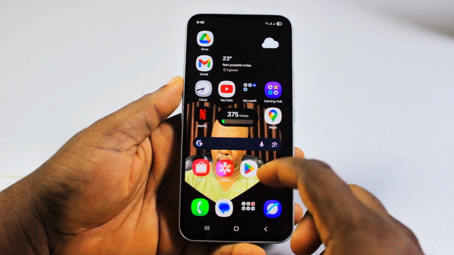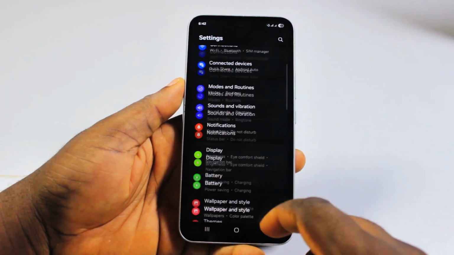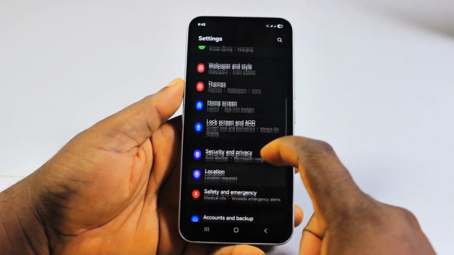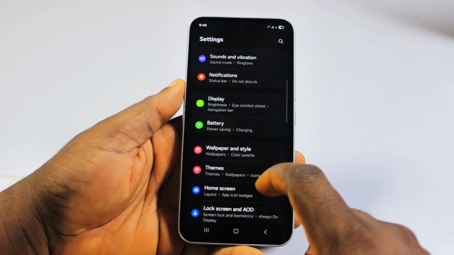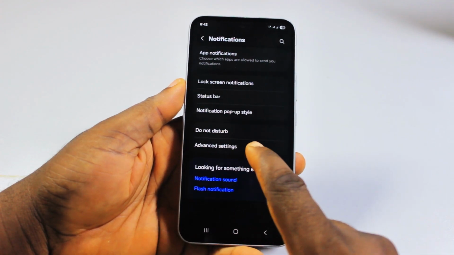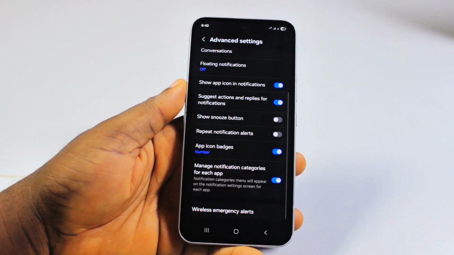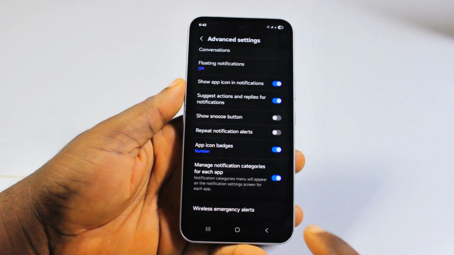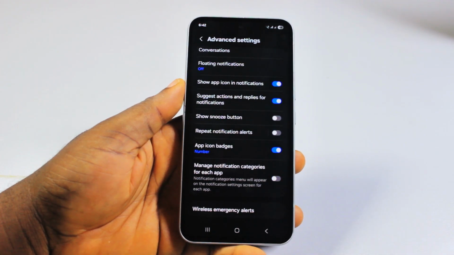Now the first one to this, go ahead and open the settings app. On the settings, scroll down and then select notifications. Click on advanced settings. Scroll down until you get to manage notifications category for each app. So go ahead and turn this off.